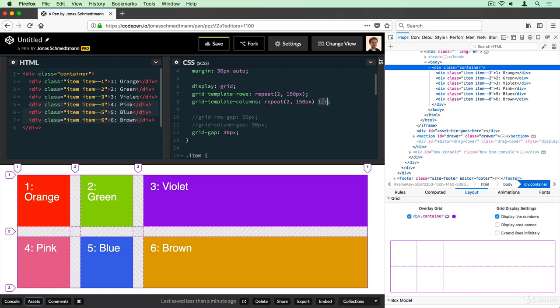And the fractional unit represents a fraction of the available space. And so it takes all of that up when we set it here to 1 fr. Okay, so fr is very, very handy. And let me actually show you a different way of using it. So a different application, let's say.